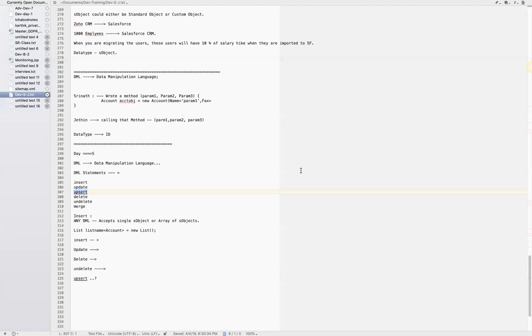We will see some exercises on how upsert works and everything. And what is the merge? We'll go through the exercises and then you'll know. Okay, that's upsert. And then what is the merge?